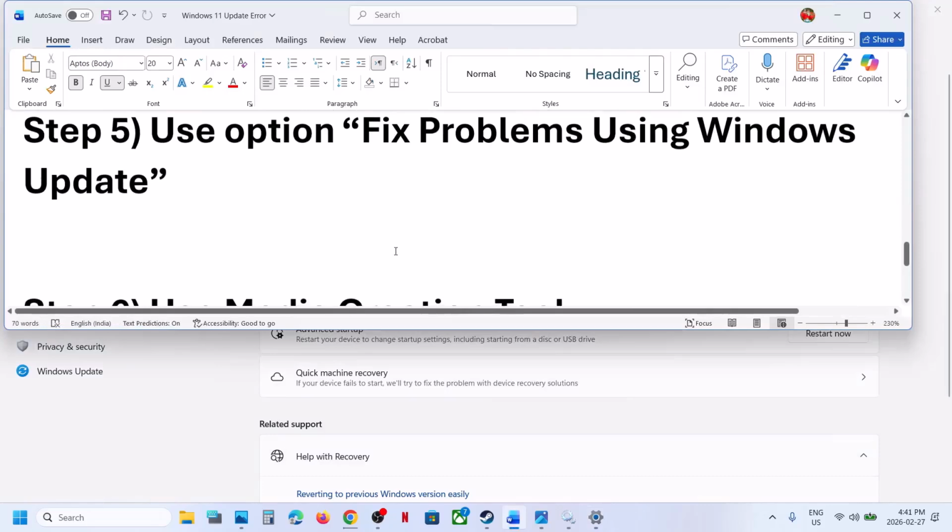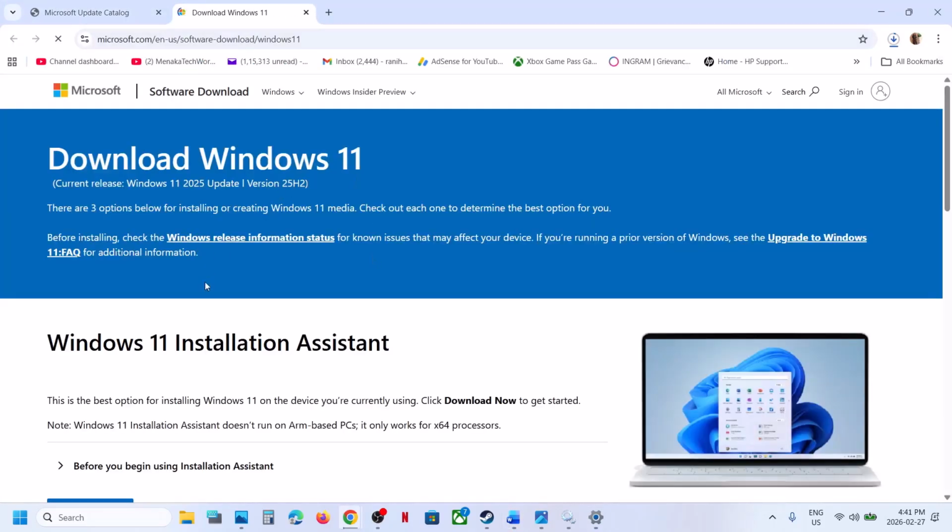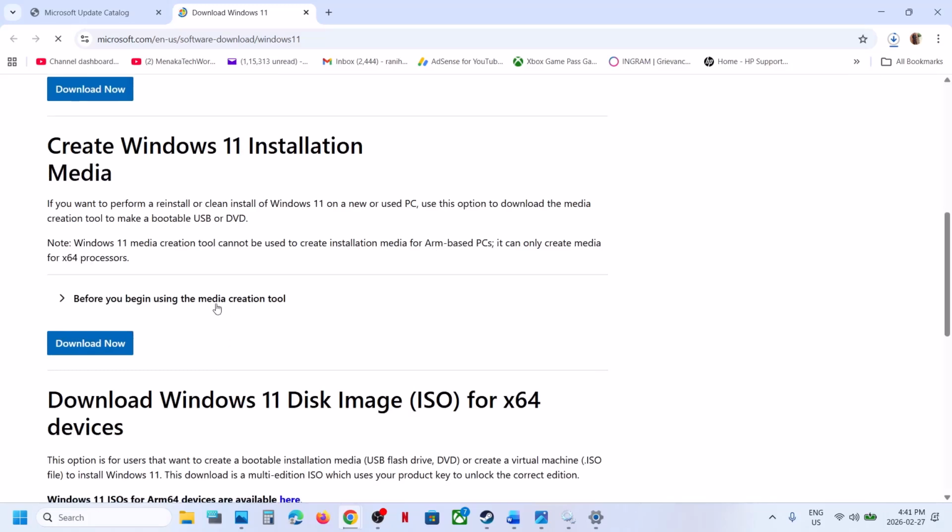Still not working. The last step is to use media creation tool. You can open this link in a browser. It will take you to Microsoft website. Scroll down, here you can see media creation tool. Click on download now, and then you can run this exe file.